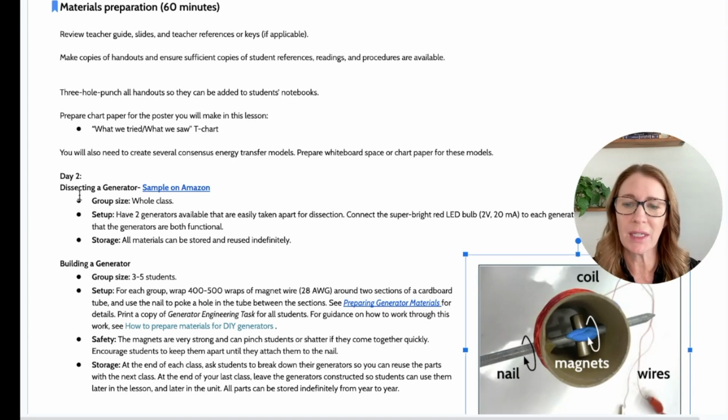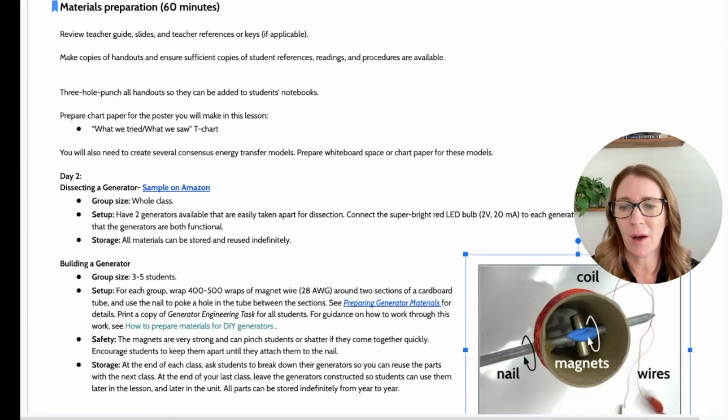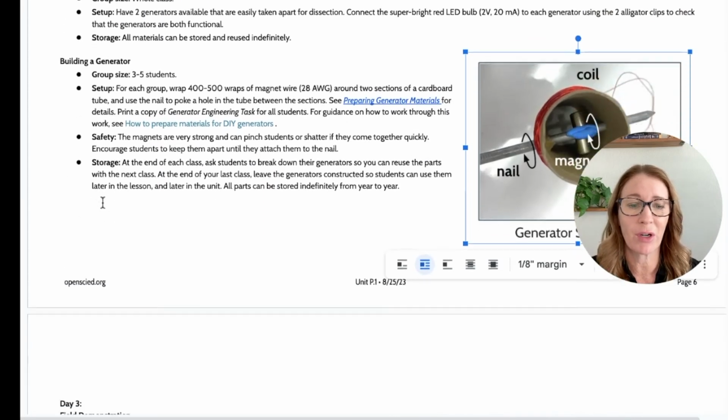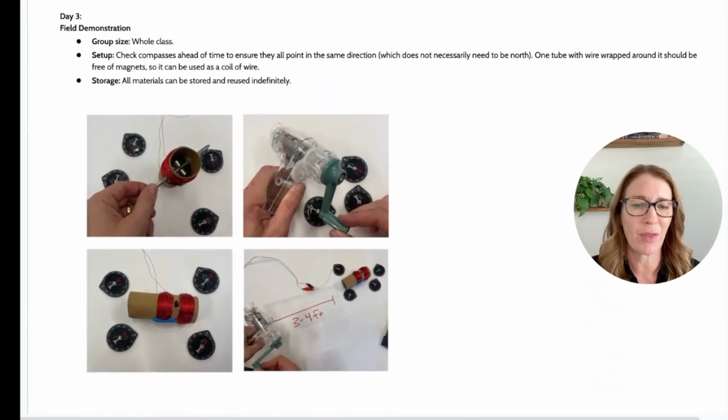But you will need a dissecting generator to pass around to kind of lead students towards that. So you pass it around in the beginning. Then we use the homemade generators. And then after that, we're trying to figure out what it is in that generator that is creating or transferring energy to the light bulb. And so we look at different parts.